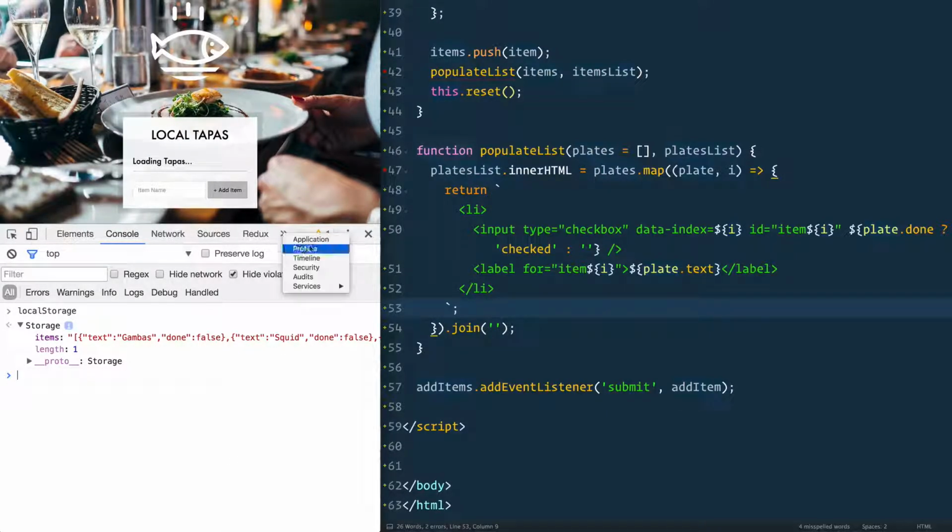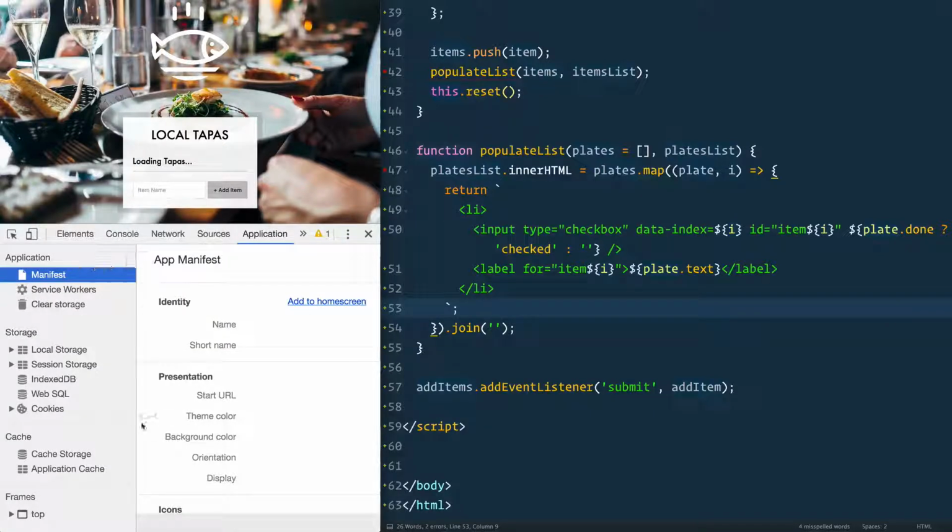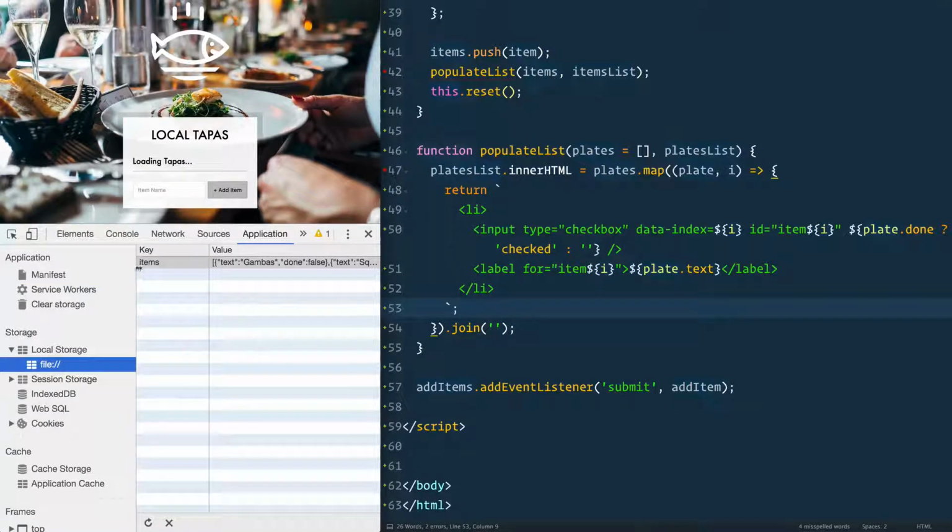So if you go to your application tab in Chrome DevTools, there's a whole bunch of stuff here. If you go to local storage and click on the domain that you're working on, in this case, I'm working locally, so it's just a file, you should see that there's a key of items and a value of something else. Now, you might see a whole bunch of other stuff here, depending if you've ever run other applications on your local host. And this is where I've stored the text of what we're going for and the property of done to false or true, et cetera, et cetera.